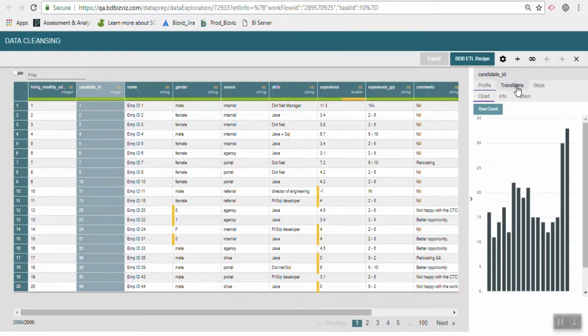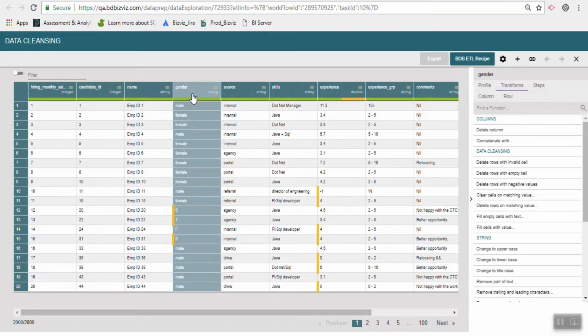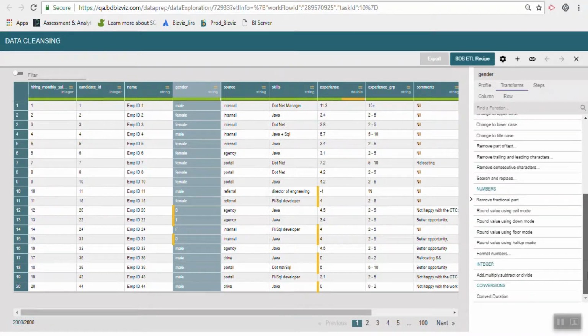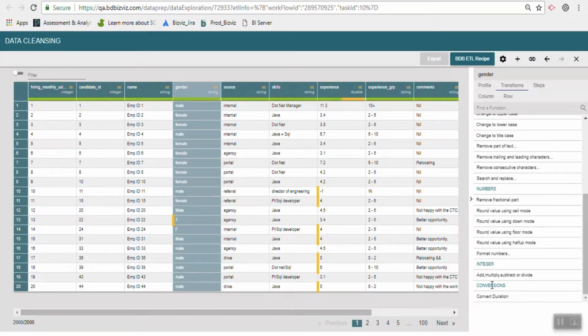So if we go to transform a particular column, I would choose the transform, and I would choose the column search and replace transform, where I would choose the operator as 0 and I would replace it with male. So all the values in the gender column which are 0 will be replaced by the male. Here you can see it's replaced.